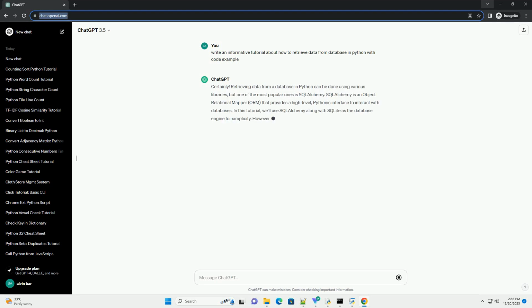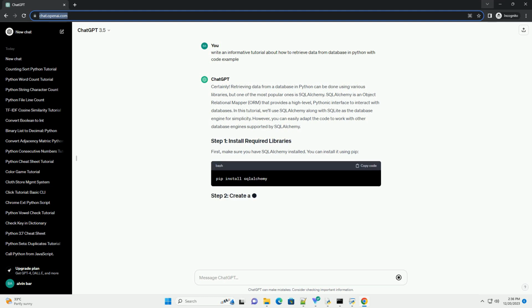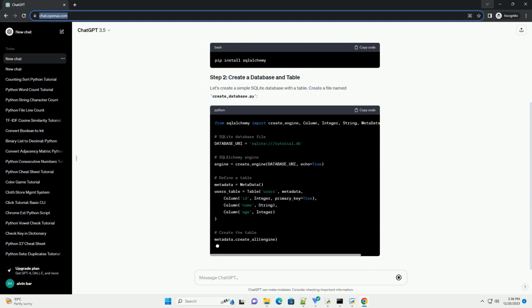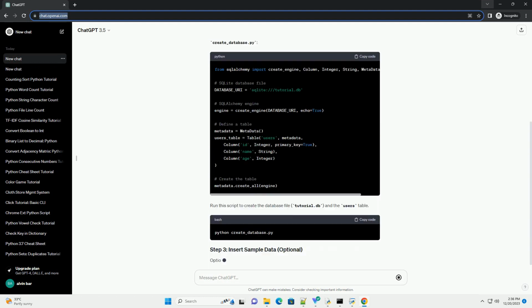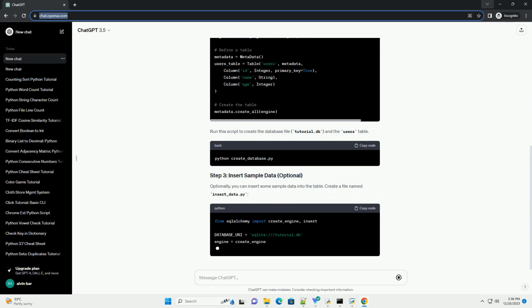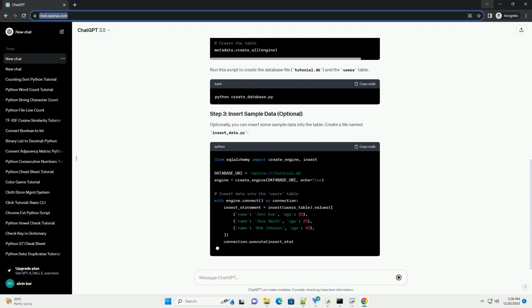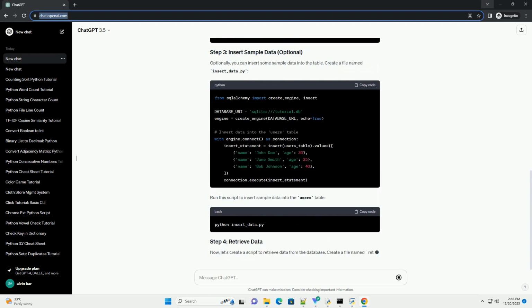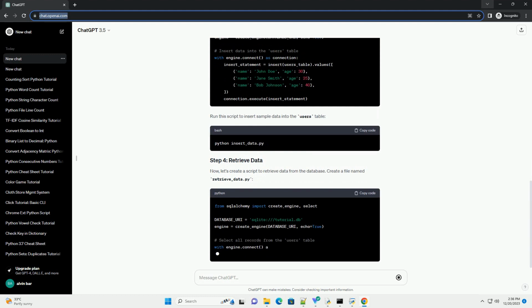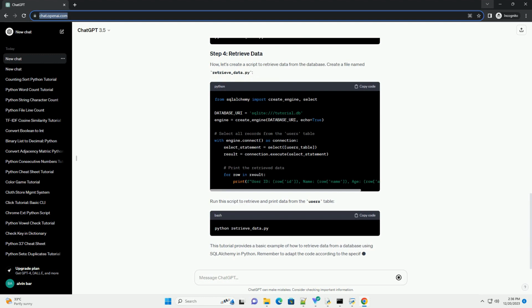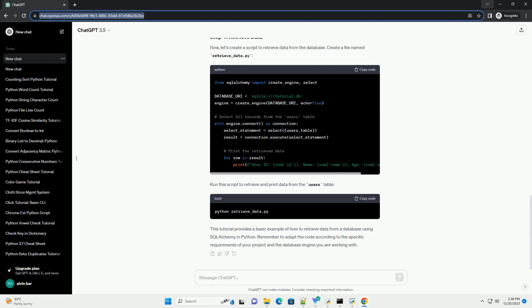Certainly. Retrieving data from a database in Python can be done using various libraries, but one of the most popular ones is SQLAlchemy. SQLAlchemy is an object relational mapper, ORM, that provides a high-level, Pythonic interface to interact with databases. In this tutorial, we'll use SQLAlchemy along with SQLite as the database engine for simplicity. However, you can easily adapt the code to work with other database engines supported by SQLAlchemy.